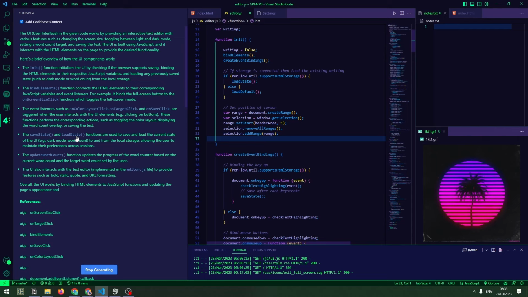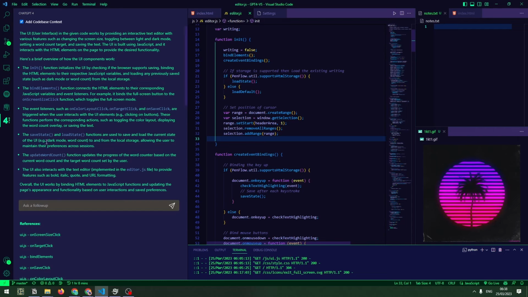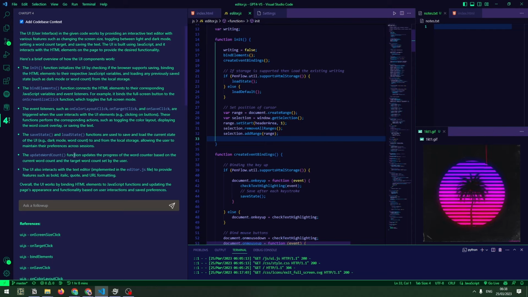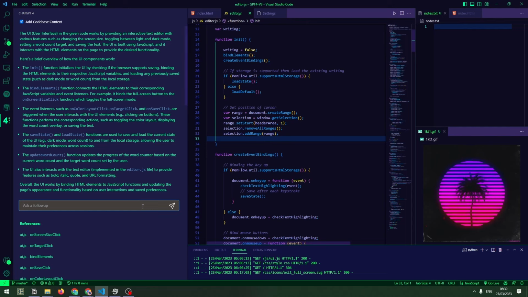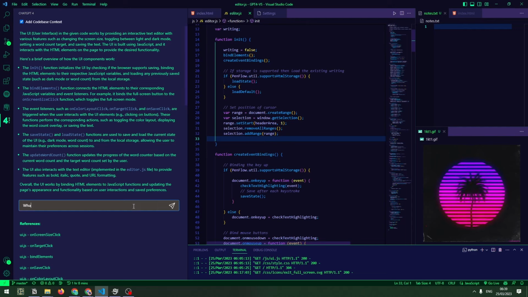Save state, load state functions. Yes. Used to update word count. Great. Anything else? What's the overall structure?